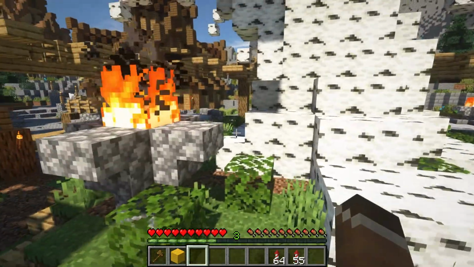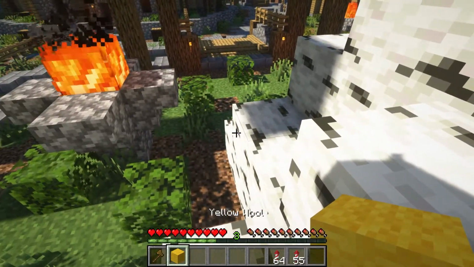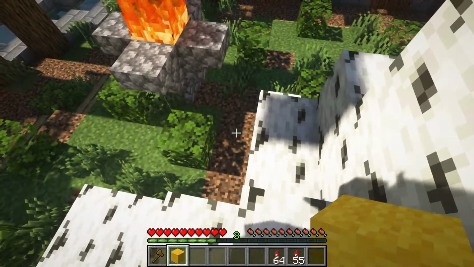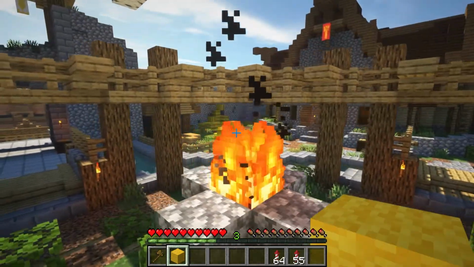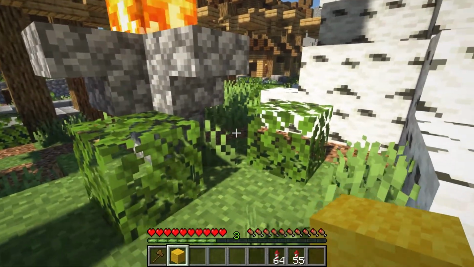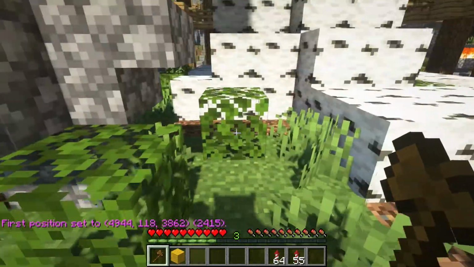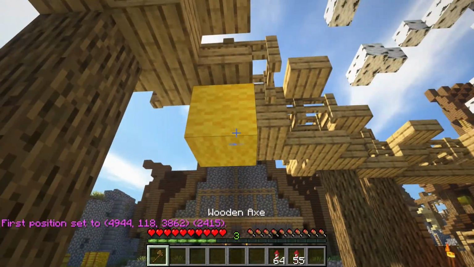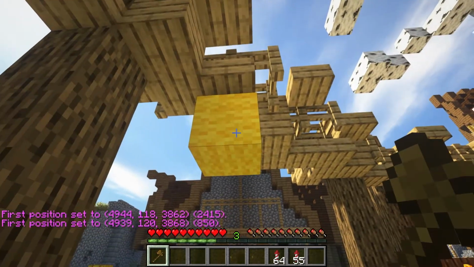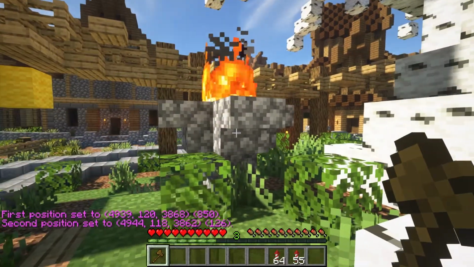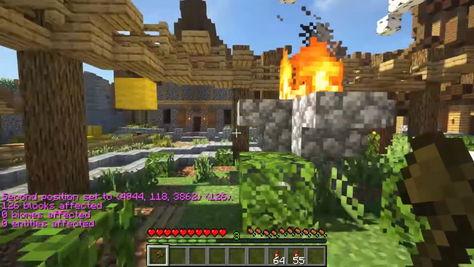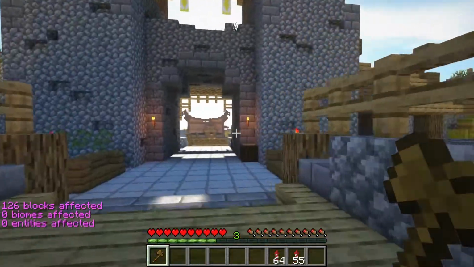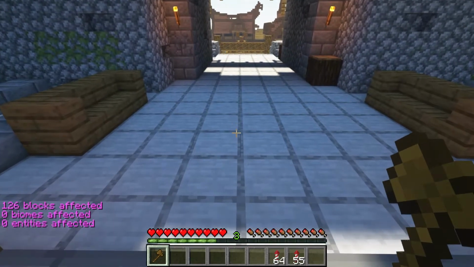So as you can see here, I'm going to place 2 different corners around this little torch structure. I need to make sure that it's at least at the level of the flame or above it so that it can capture it from top to bottom. So I'm going to place that first position there, and then I'm going to make a yellow block there, and then I'm going to make sure that one of them is the first and one of them is the second position.